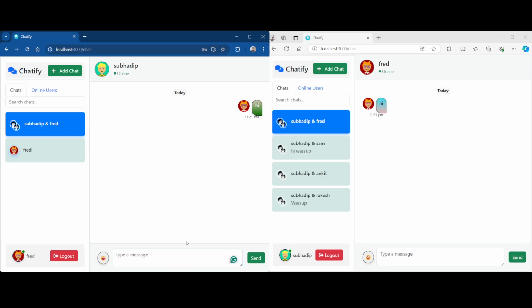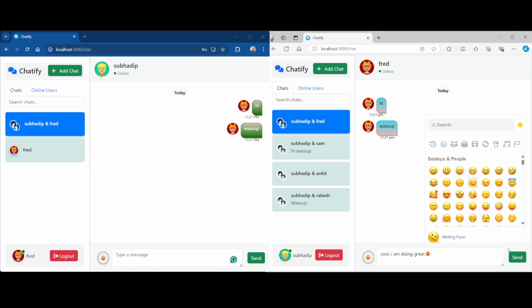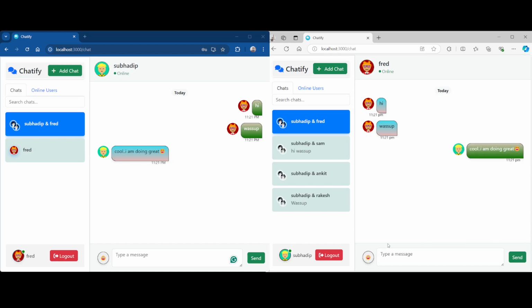So here you can see real-time communication that Shubhadeep can have with Fred here, and Fred can respond back, as well as you have emoji support here, which makes it more fun. I haven't implemented any image concept because then there would be another thing about storing images and storage factors and all that. I just wanted to keep it light.